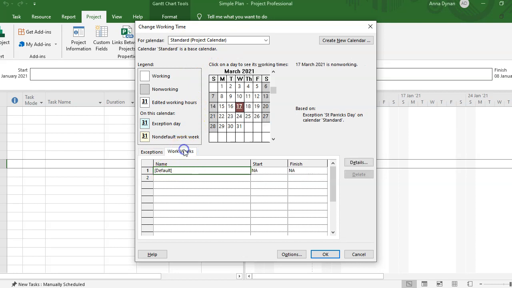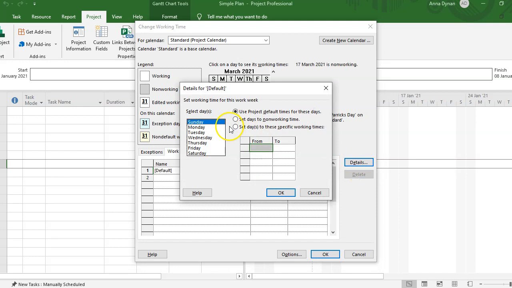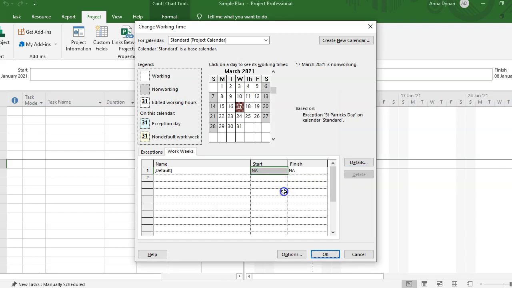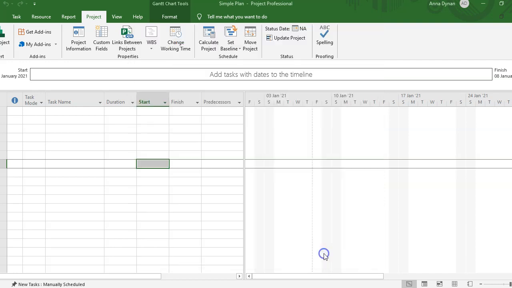If you go to the Workdays tab, it's normally defaulting to Monday to Friday, 8 until 4 with an hour in between. But you can go in here to details and you can set it to be specific times. So at the moment it's set to these, that's the default, but you can change it to different times. So you could say, for example, that on Friday, in my calendar, I'm going to let the team off early, so they are going to be let go at 16:00, instead of giving them an extra hour or whatever. And you choose OK to that.